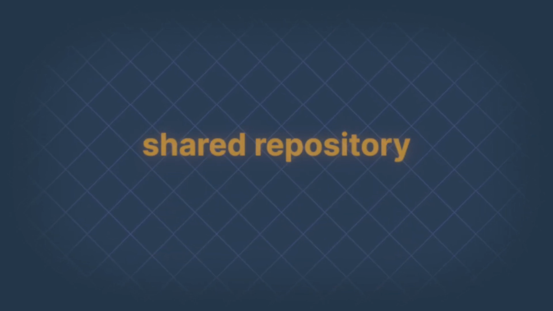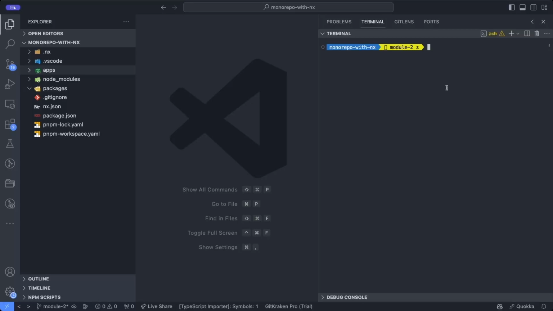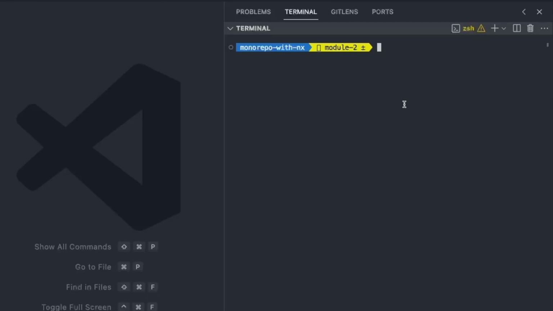We will be exploring the concept of shared repositories. Let's create a small shared React UI library called shared UI inside the packages folder. So let's change our directory into the packages folder. And here let's create a small React UI library called shared UI. So let's create the directory for it. Change into that directory.